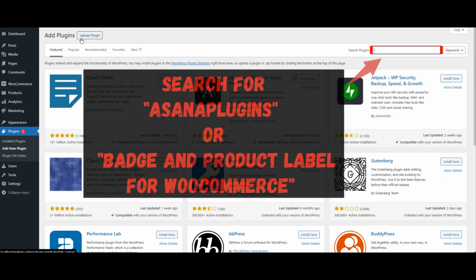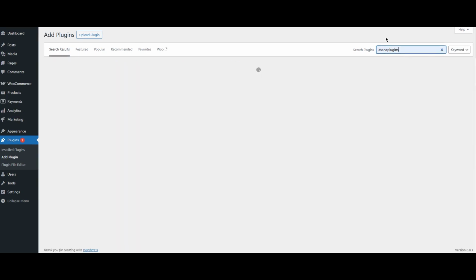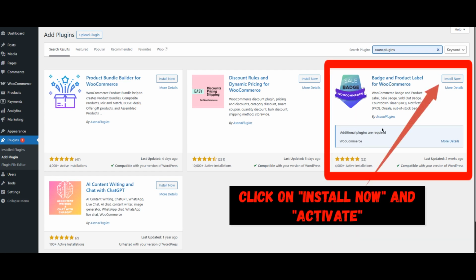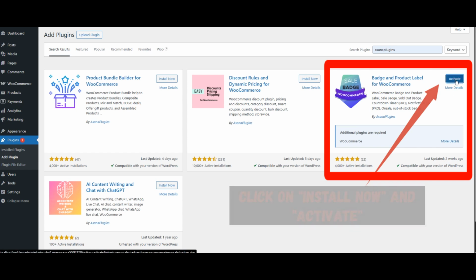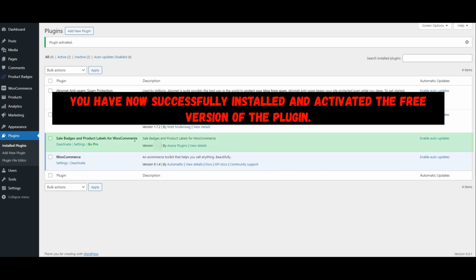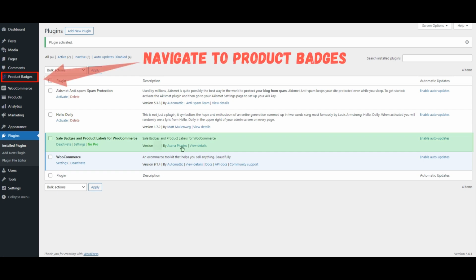Search for Asana plugins or badge and product label for WooCommerce. Click on Install Now and activate. You have now successfully installed and activated the free version of the plugin. Navigate to Product Badges.